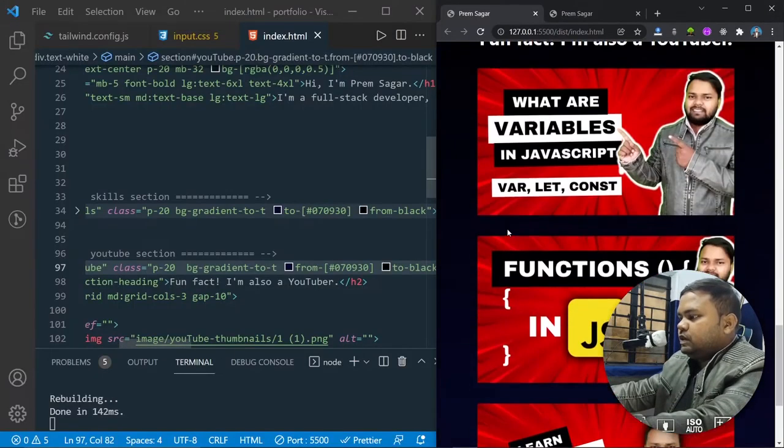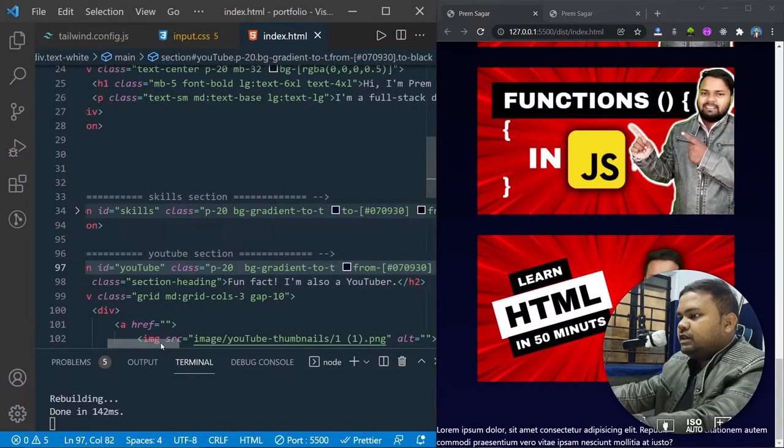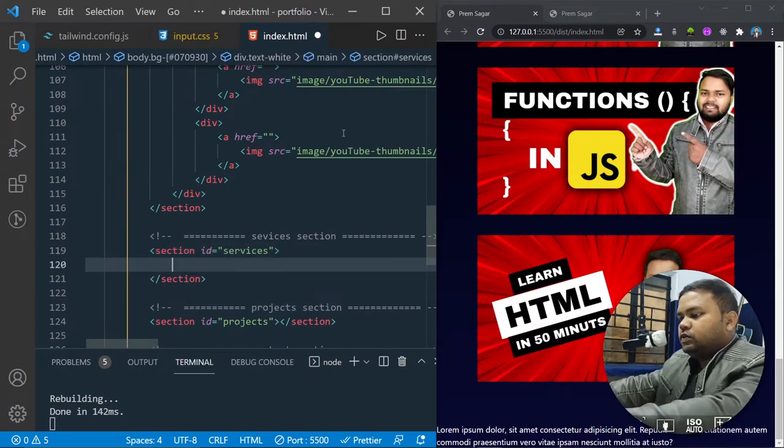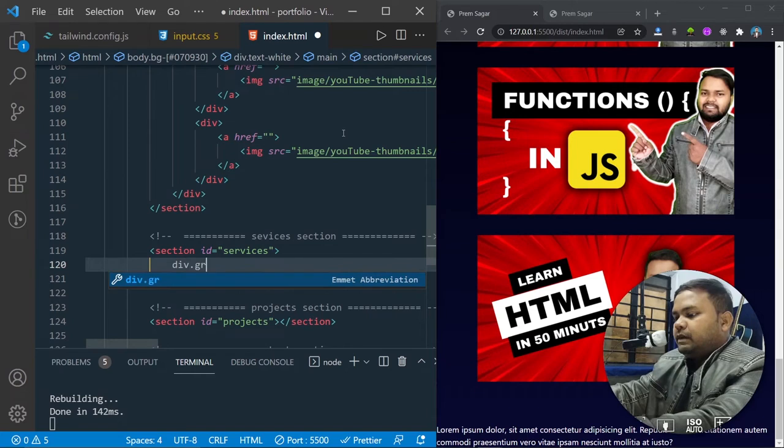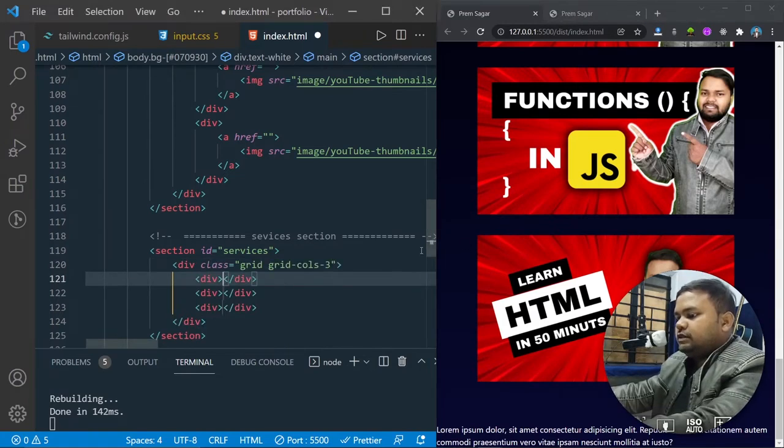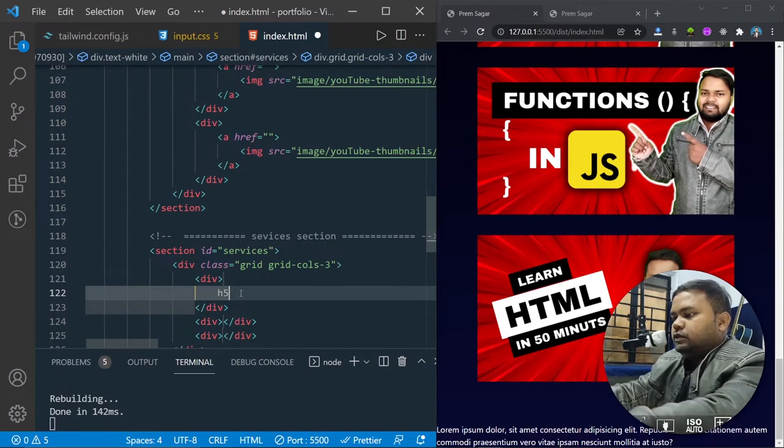Okay, so now let's start building our next section, which is the services section. So we are again going to create a grid. So I'll say div.grid-cols-3, and inside this grid we are going to have 3 more divs. So I'll say div*3, and press tab. Now I'm going to provide 3 kinds of services. So the first service is going to be full stack development.